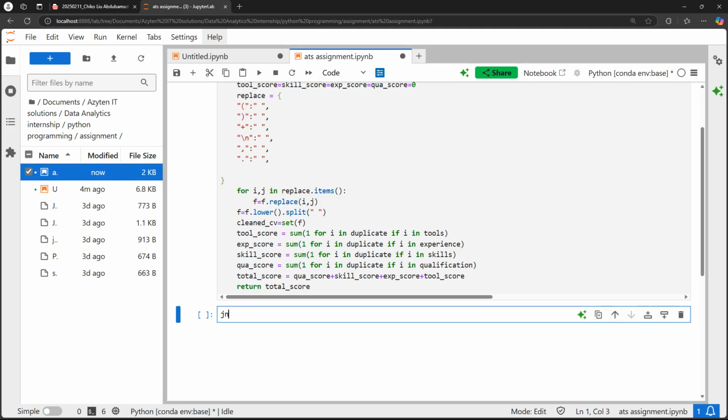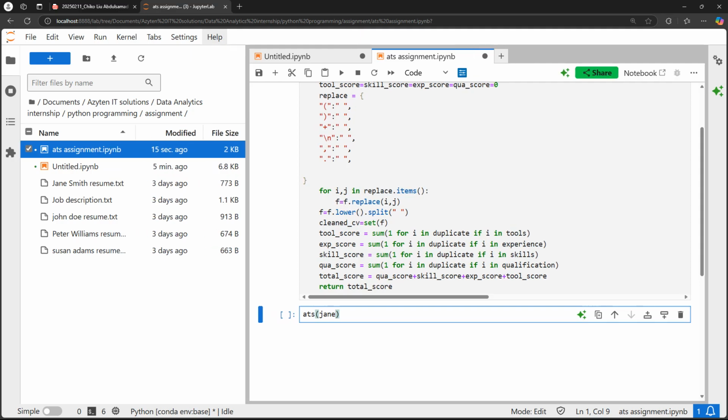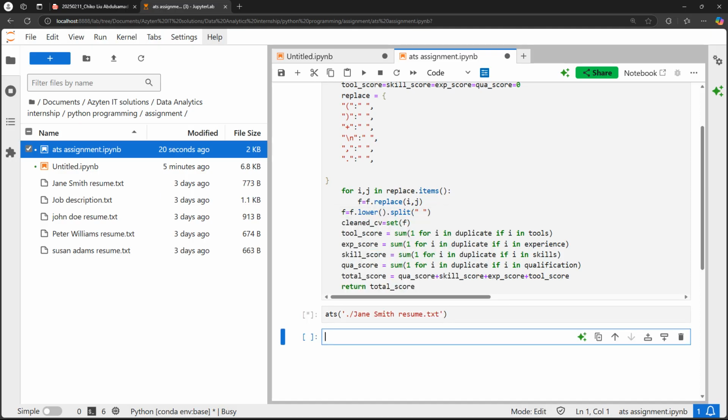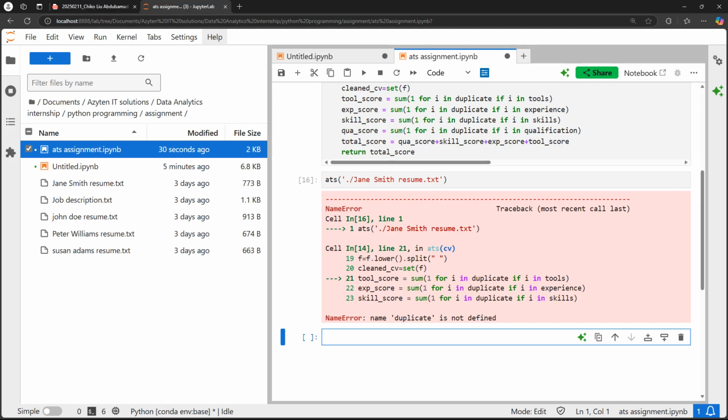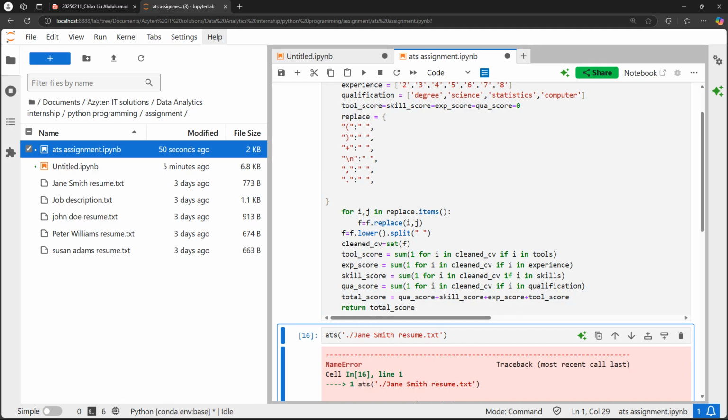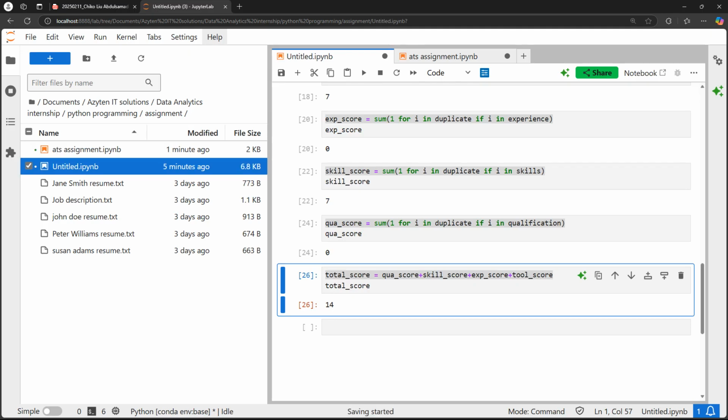Then if I want to call for Jane, I can say Jane, or better still, I'm going to call the function. Enter Jane. Okay, so no, I'm not going to enter Jane, I'm going to enter the path of my CV. So let's do that of Jane. Let's see what errors. It said duplicate is not defined. Where did I, oh sorry, I'm supposed to use cleaned, this cleaned CV. I'm just going to copy it, come to duplicate and paste. Then I'll run it again. Oh, so I got the same 14 I did here, so that's cool.